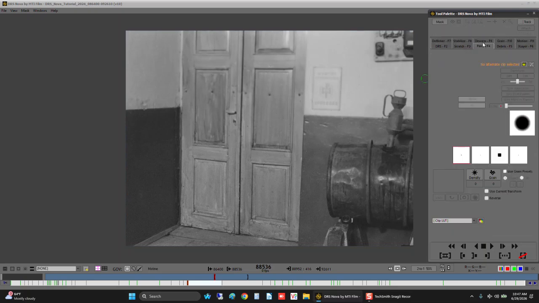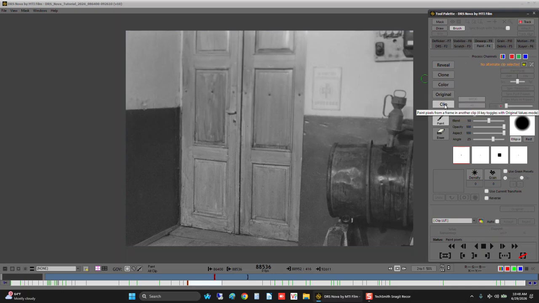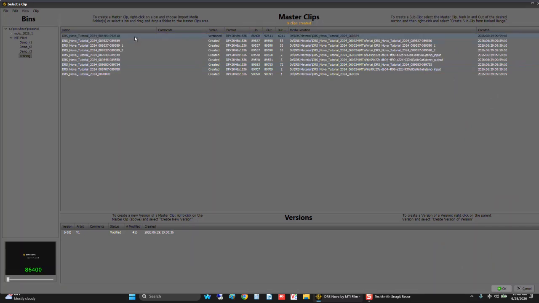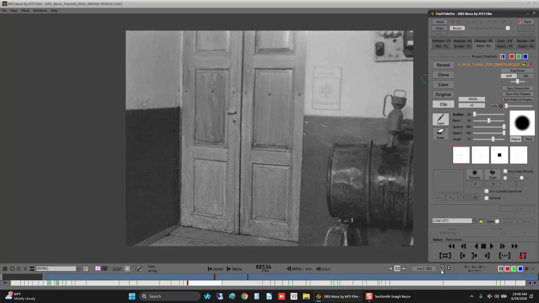But now what we want to do is go into paint, and we have quite a few tools in paint. We can do reveal, we can do clone, we can paint with color, pull in the original clip. In this case, I want to load up the original clip in this clip-based mode, where I'm going to select not my version that we've been working on that we've cleaned up, but the original. And I want to look at those side by side.